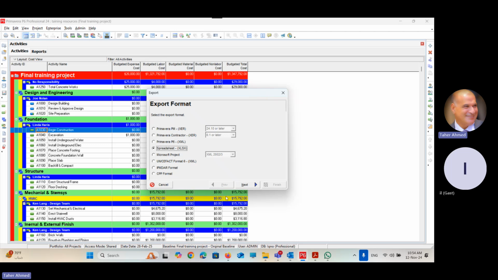Let's see. Okay, so first of all, you have to open the project and then export to Excel. Primavera will ask you, I can export 5 types of information: information about activity, activity relationship, expenses, resource, and resource assignment. Which information do you want to export? I want to export all. Why? We are in training.